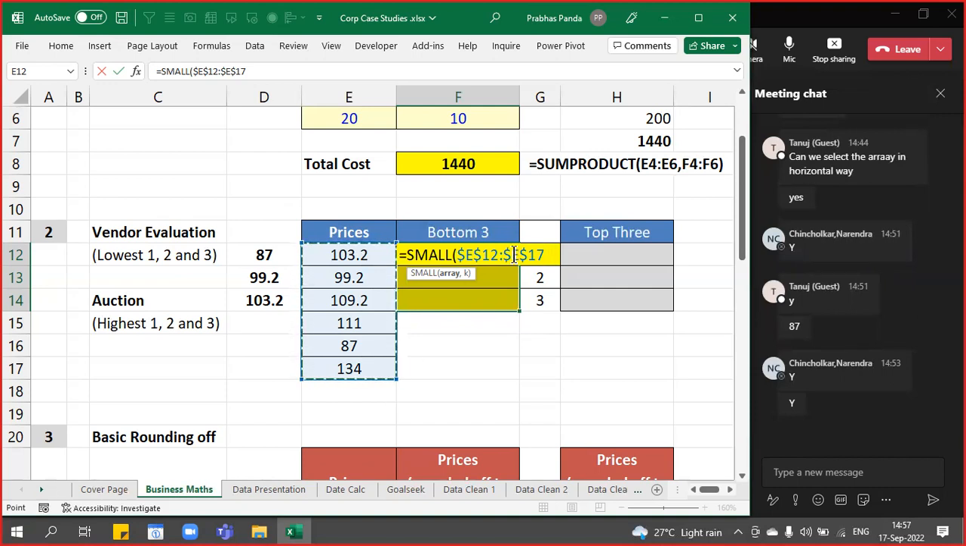So what does it mean? When the dollar symbol appears before E, E becomes locked. E is a column, so the column becomes locked. When it appears before 12, 12 is the row, so the row becomes locked. So in a cell, when column and row both are locked, ultimately we call it cell lock, cell constant, or cell freeze, or range lock, range constant, or range freeze.